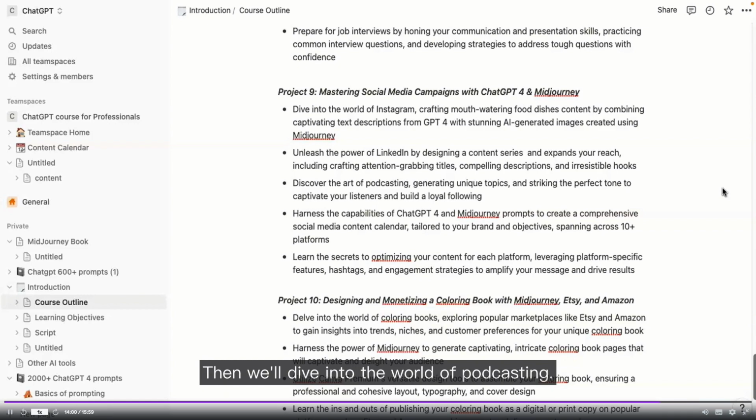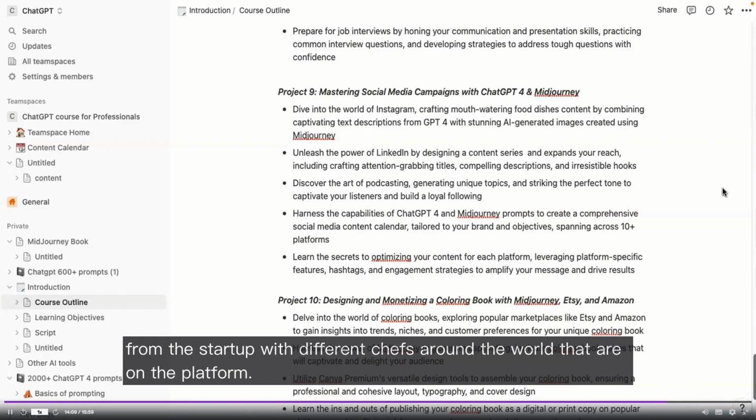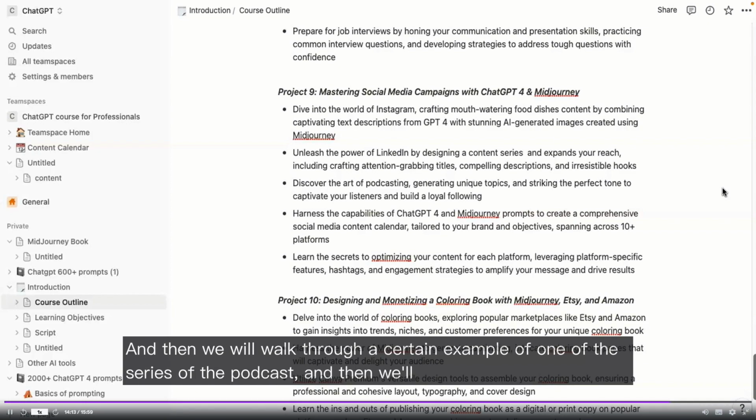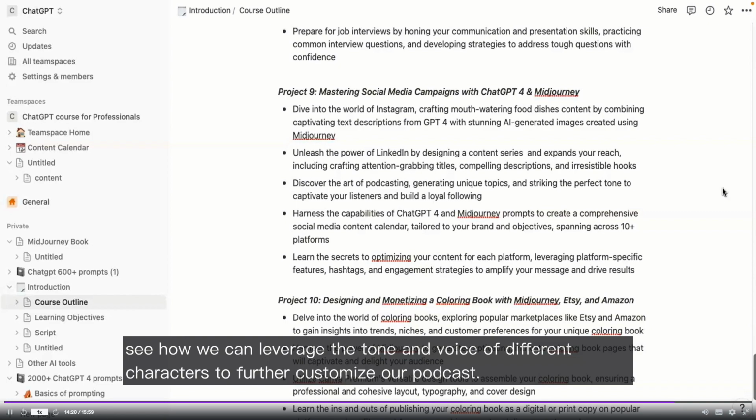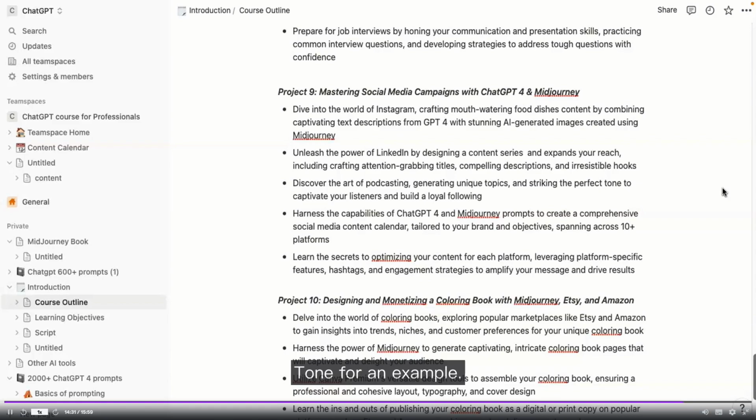Then we'll dive into the world of podcasting. We'll come up with a topic series for our food startup that it can start a podcast of community manager from the startup with different chefs around the world that are on the platform. And then we will walk through a certain example of one of the series of the podcast. And then we'll see how we can leverage the tone and voice of different characters to further customize our podcast. For instance, we will write the podcast in Joe Rogan's tone, for an example.